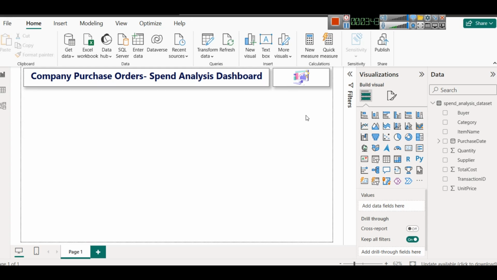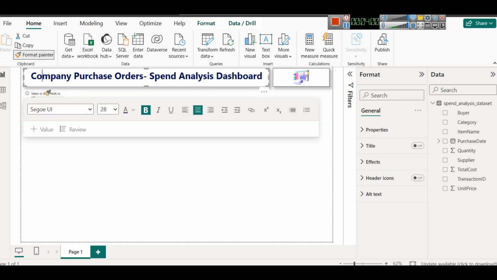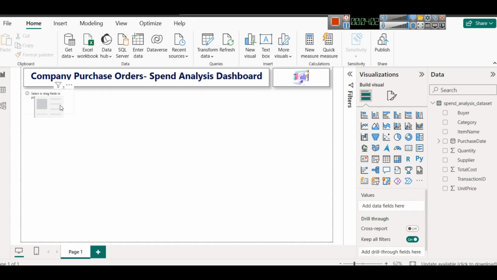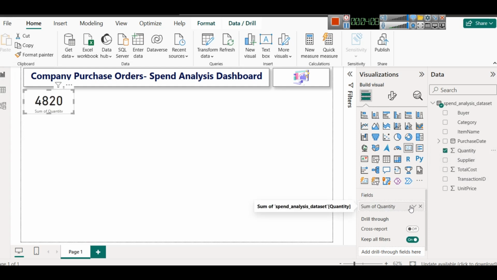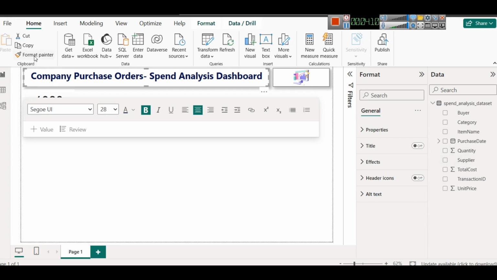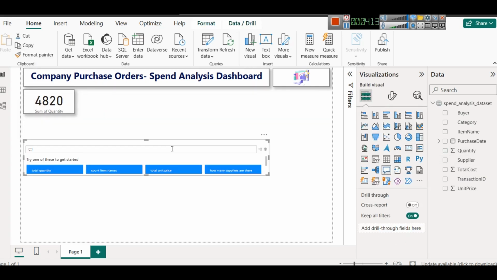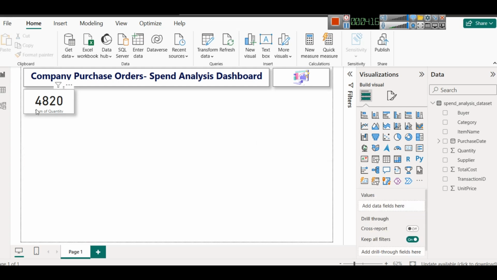In the spend analysis dashboard, the first thing that we will do is build some KPIs. So we will add a card visual here. In the card visual, first of all we will use format painter to apply the border, and then we will add quantity, like what is the total quantity that has been sold. So let's apply it. The total quantity that has been sold is 4820.